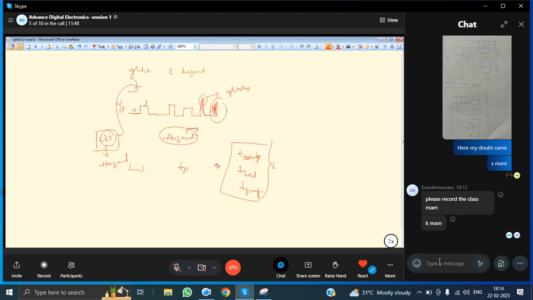These hazards definitely give rise to glitches. So a physical defect or improper setting of the propagation delay in the circuit will lead to a hazard. Hazard is the cause of glitch. This glitch will give unnecessary voltage levels.